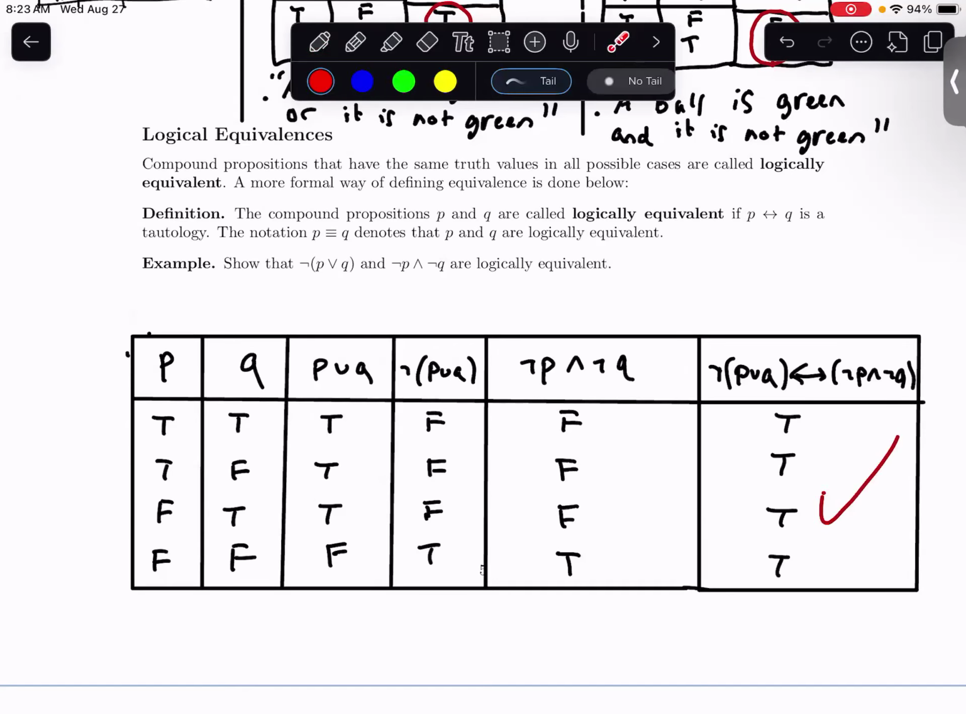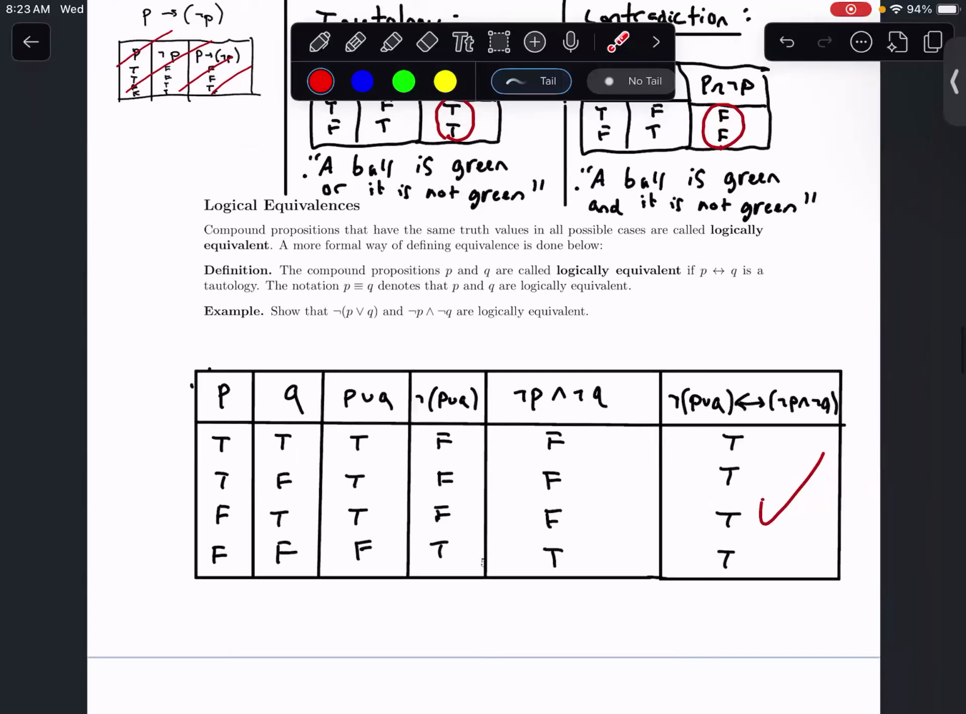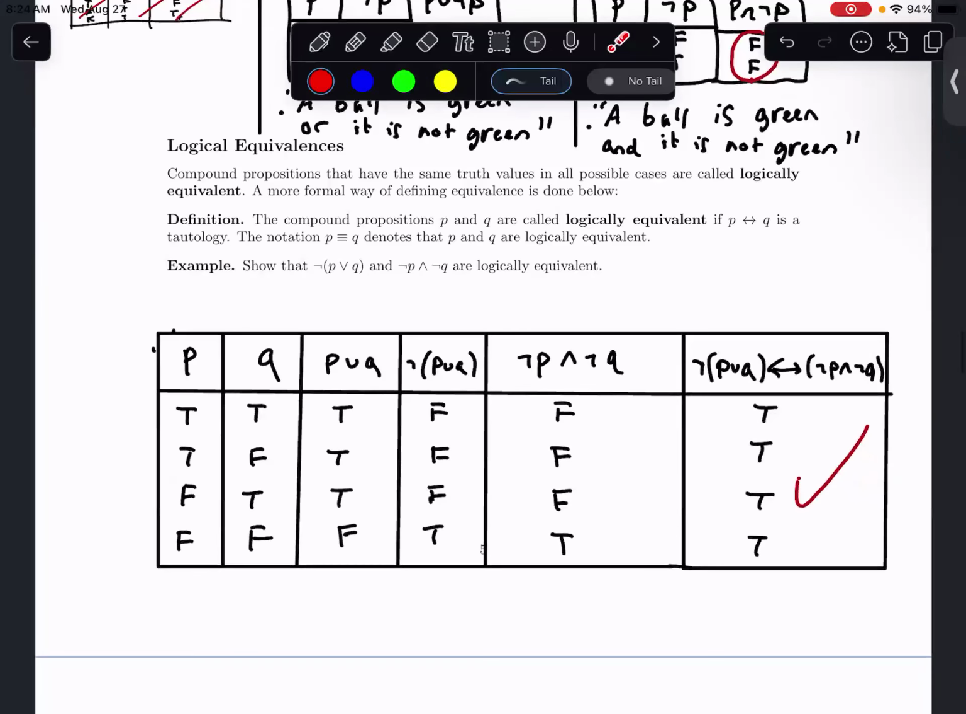And unlike the quiz or exams or homeworks, you don't have to include this column. This was just for demonstration, right? I just wanted to illustrate, if you do the biconditional now, it's going to be a tautology. You can just really eyeball this and see that they're the same. So we don't need that final column. It was just for demonstration. Any questions about this example?